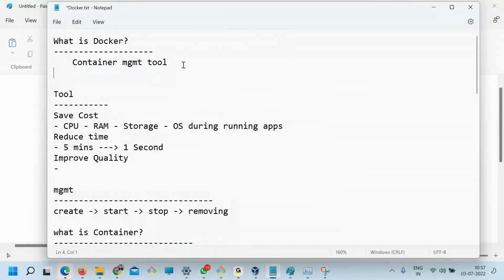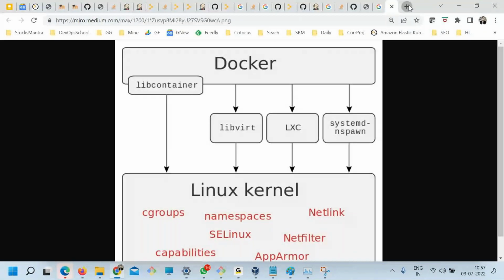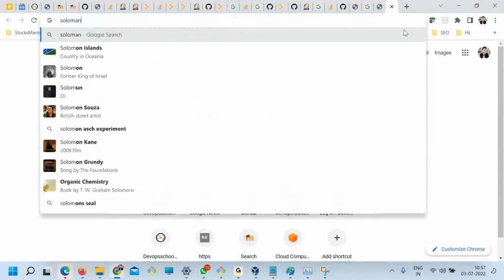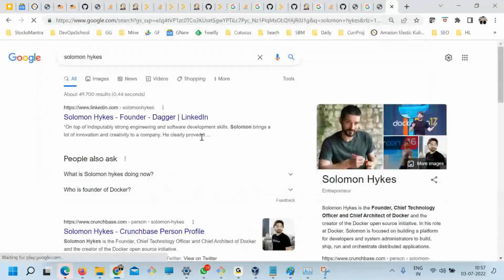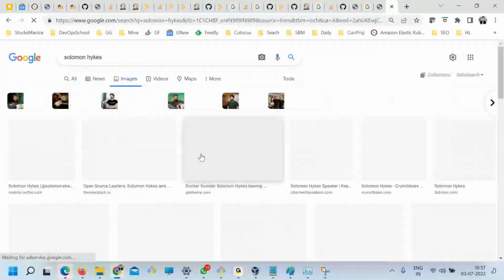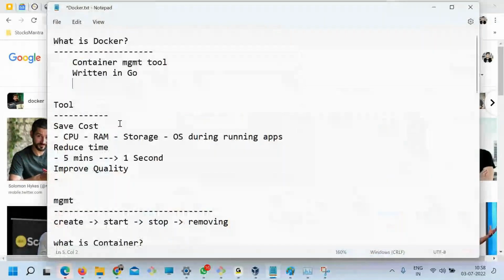Now, this tool is written in Golang. Who is the father of this tool? The father of this tool is Solomon Hykes. This guy. Yes, you see, he is the father of Docker. He invented this kind of architecture, I mean Docker.